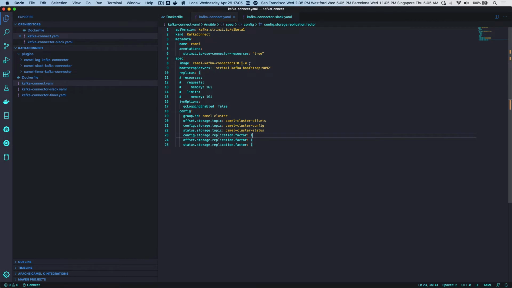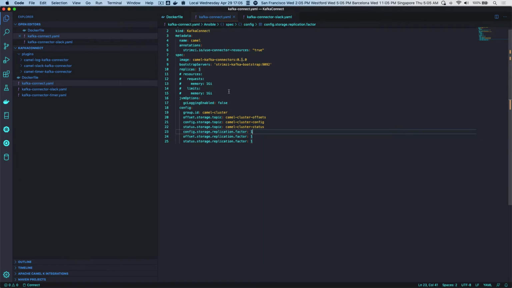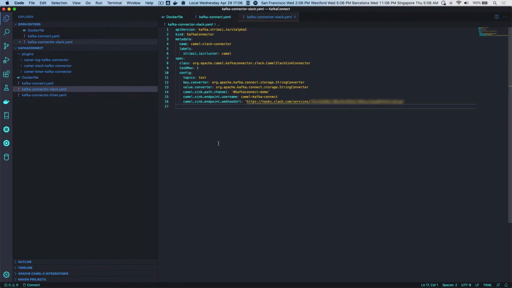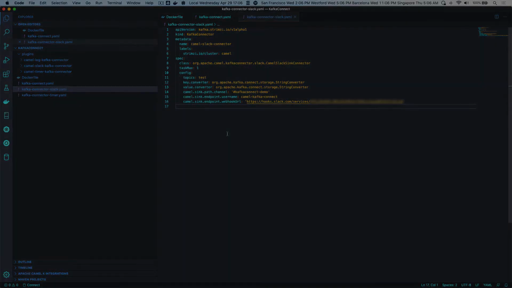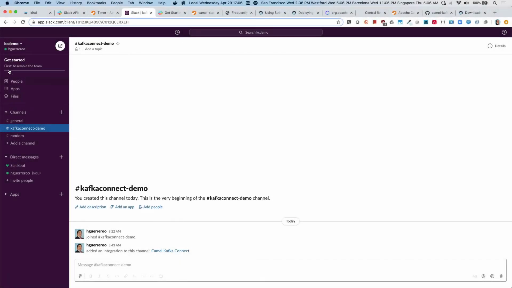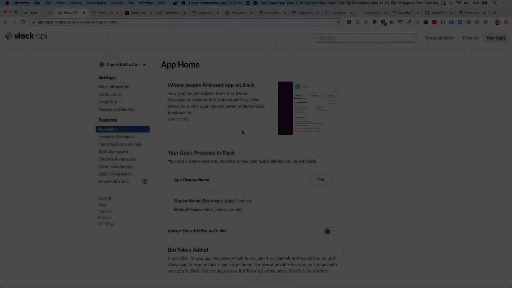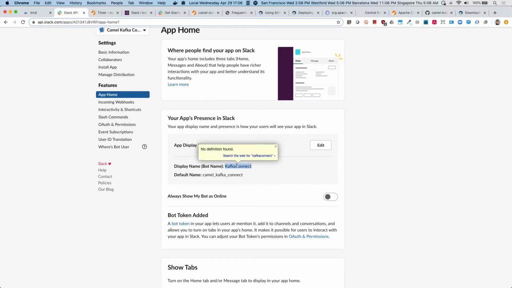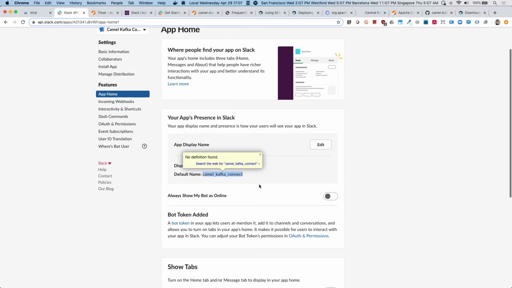After we create the Kafka Connect cluster, we then need to configure the connector. What I want to do is take messages that are coming into a specific Kafka topic and send them to Slack. I have a Slack workspace called KC Demo where I created a channel called kafka-connect-demo. I also created the bot, named Kafka Connect. This is the name of my bot, and this is the full name for that one.